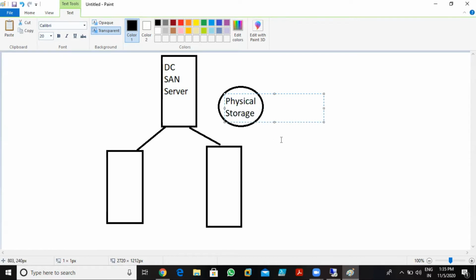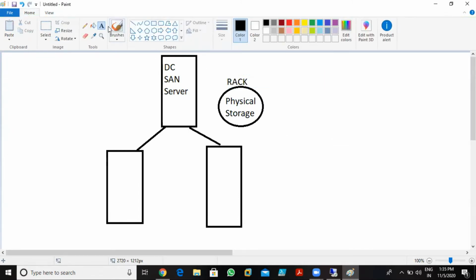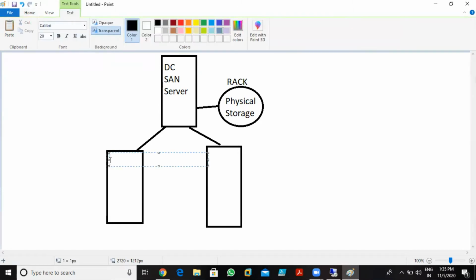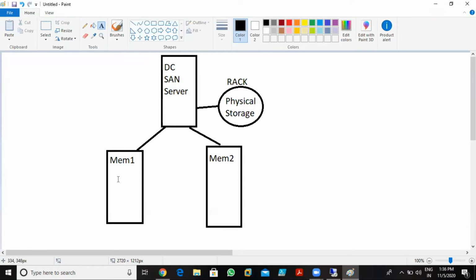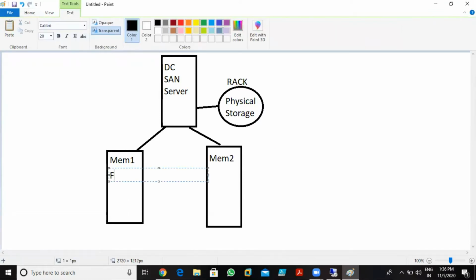In our live organizations, we have a physical storage rack, as I already told you. This rack is attached to the SAN server directly with fiber optic cables and channels. This is my member server one, and this is member server two. These servers are working as file servers, and I enable failover clustering on the file servers.